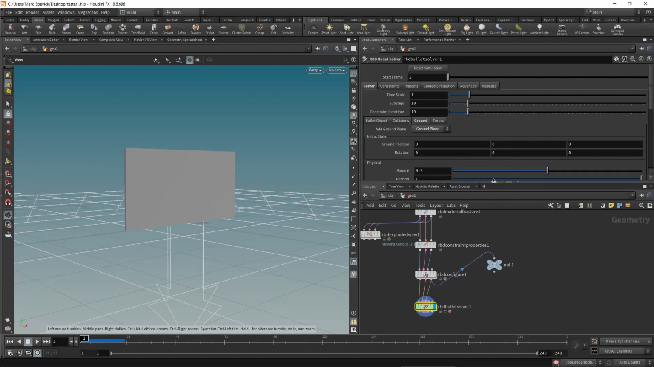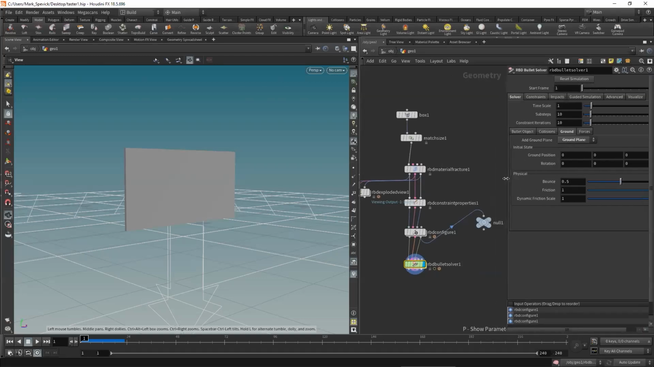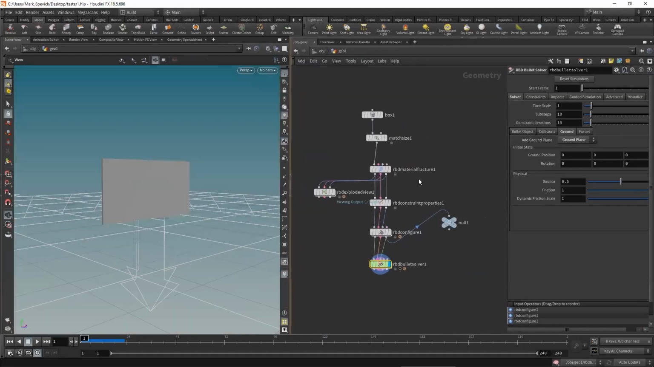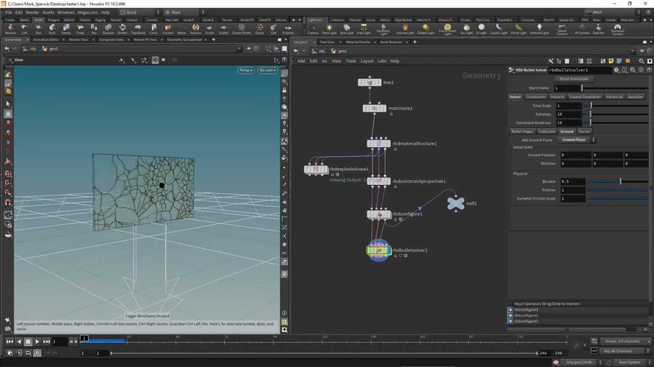I'm going to click this little icon here to maximize this window and tap P to get a floating parameter pane, because now my network's getting a bit bigger. This will be easier to manage. So we've got our ground in there and that's just sitting there.